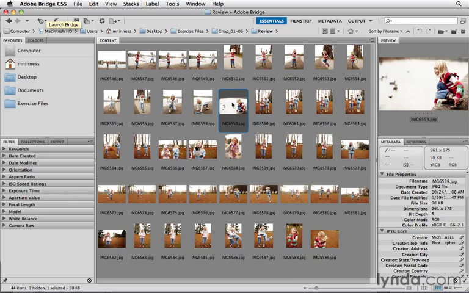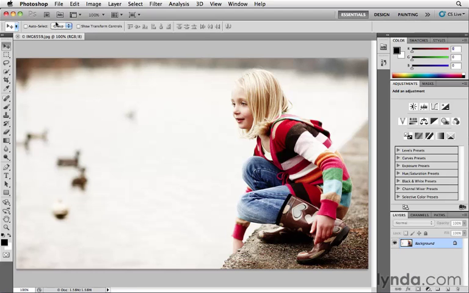Once you're back in Bridge here, and if you want to go back and forth to Photoshop, you can either just double-click on the thumbnail again to go back to that particular image, double-click on any other thumbnail to open that image as well, or you can click the boomerang icon up here in the upper left corner of the Bridge window to be taken back to Photoshop.